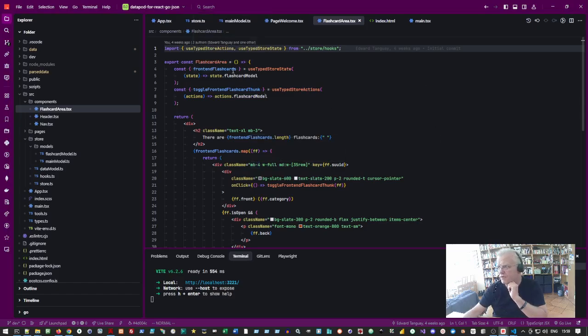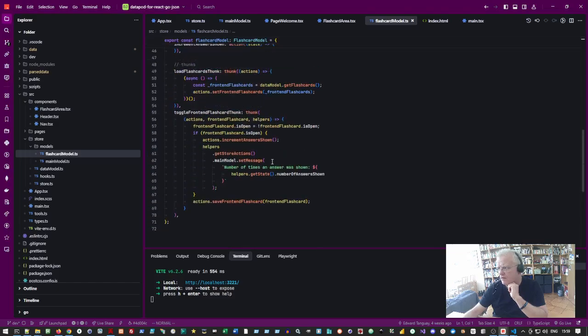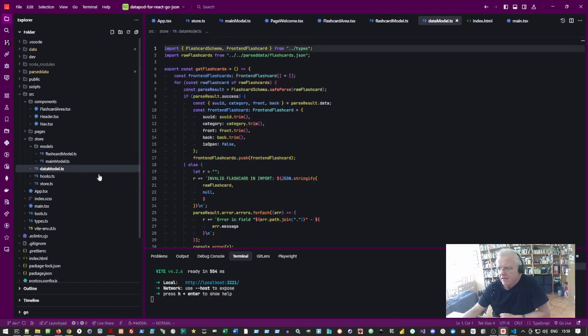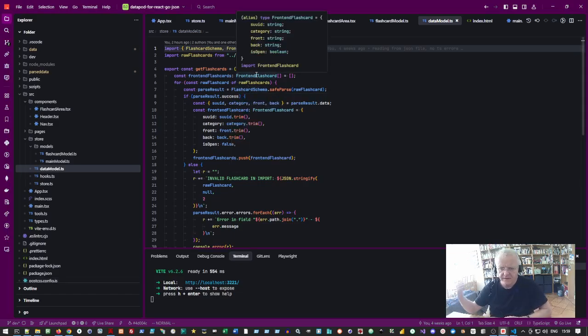So that's how it's used, and what it's doing here is the flashcard toggle front-end flashcard load flashcards. So what is it doing? It's going into a data model. The data model gets the flashcard, so it reads the flashcards JSON file, which the backend produces with the parsing script. And then it could just read it in and pass it up to the front end, right? Or to the component. But what it does is it goes through and it validates everything.